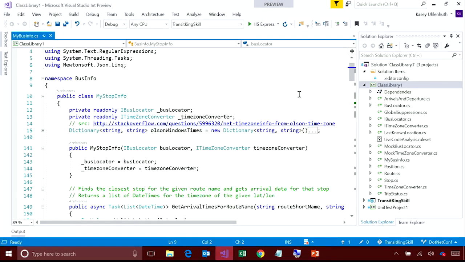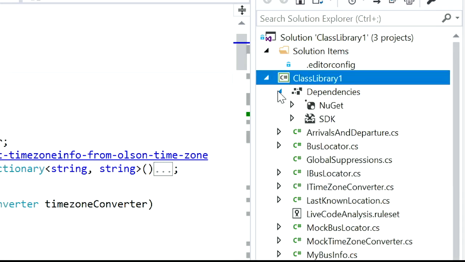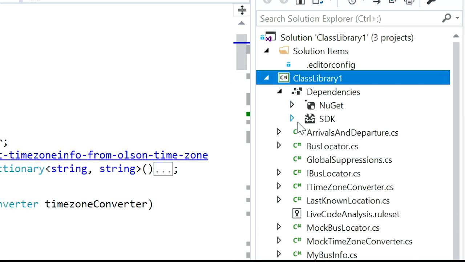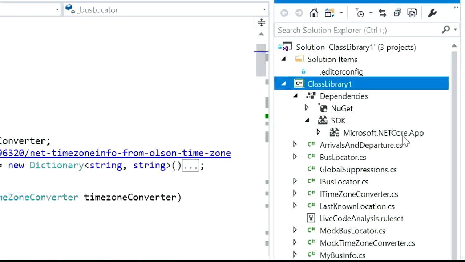So here I have just a simple skill. It's one of those Alexa skill, Cortana skill type of thing. I wrote a library for it, and it's written using .NET Core. I know that it's .NET Core because I can zoom in and I can see I have a dependencies node here. And again, if I look under this, rather than being references, it's now dependencies. And I have NuGets. And under here, I can see that I have .NET Core.